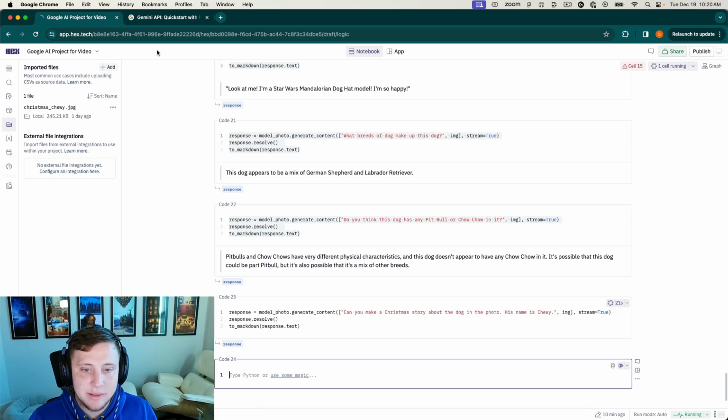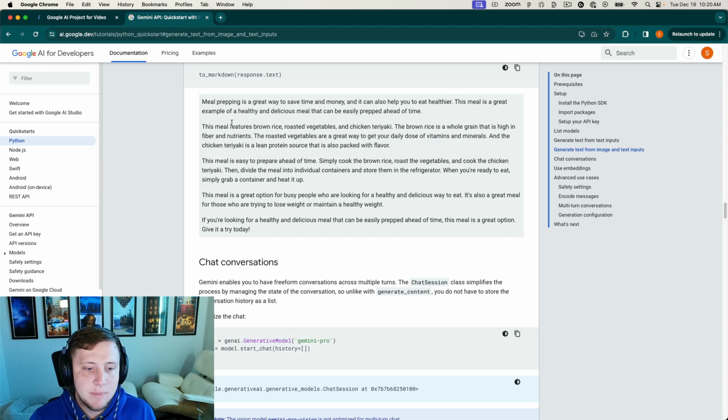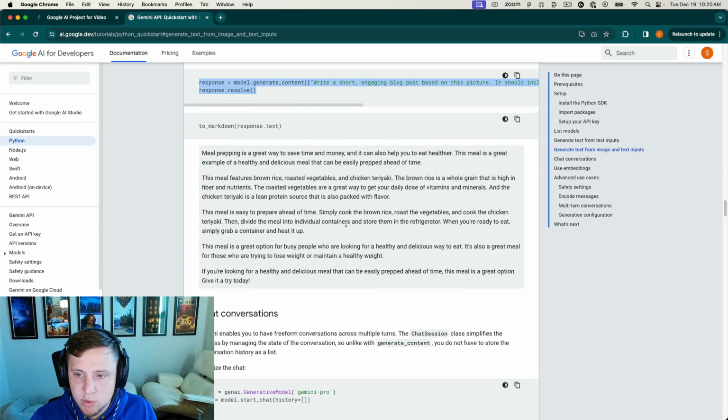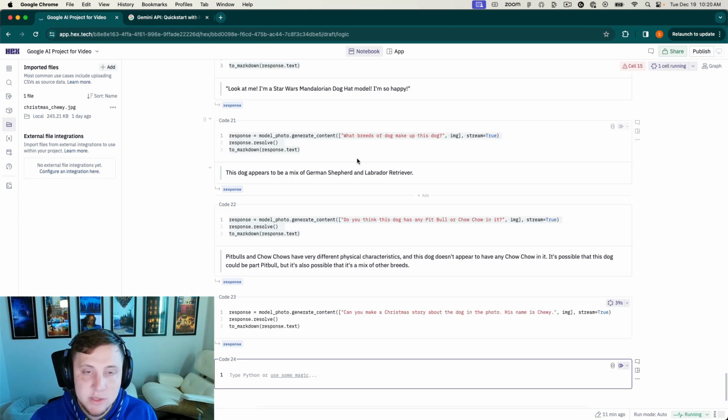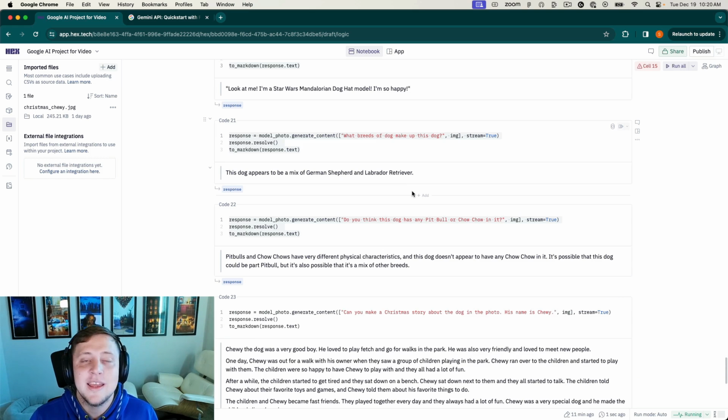One of the things I was exploring yesterday was whether I can have a chat back and forth with this about that. Their API documentation is pretty straightforward about the fact that the vision model, Gemini ProVision, is not optimized for multi-turn chat. So the vision model does not like chatting back and forth. Of course I didn't test that, but it's what it says in the documentation, so I'm just trusting them on that front.